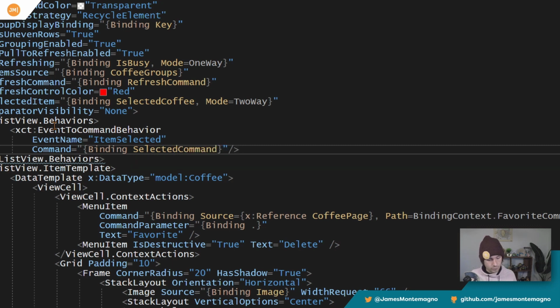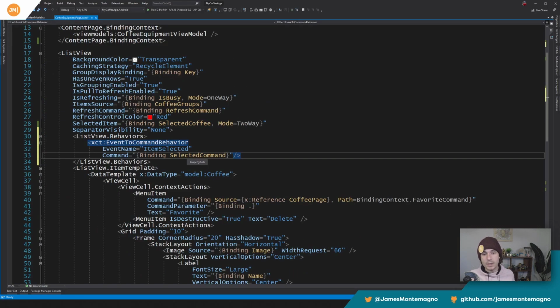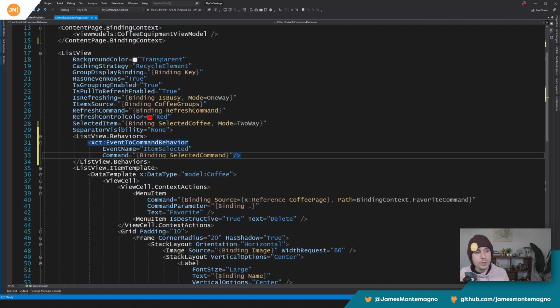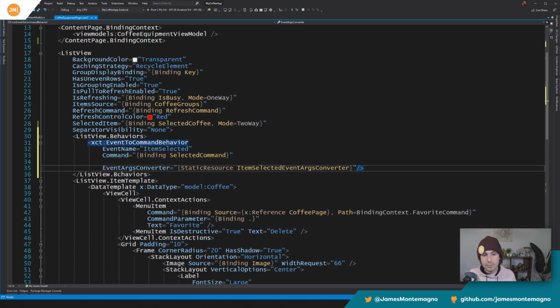All right, very cool. Now at this point, this will call that command, but we also need to have the parameter that is passed in automatically be this coffee. So what you can do over in this event is register something called an EventArgsConverter. And this will then know how to convert your argument to the very specific item that you want. And this takes a static resource to a converter, but luckily for us, this is a converter that is built into the Xamarin Community Toolkit.